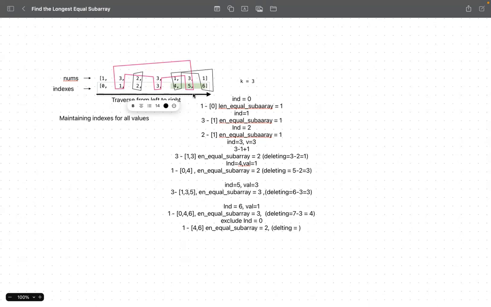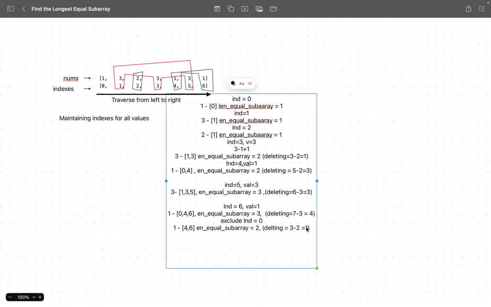How many elements without deleting? So there are 3 elements, and 3 minus, to find out the numbers to delete is 3 minus 2. Why? Because 2 are equal. Index 4 and 6 are equal as 1, 1. But index 5 is not equal. So yeah, the deleting element count will be just 1. And is it less than k? Is it less than 3? Yes, it's less than 3. So this is valid.